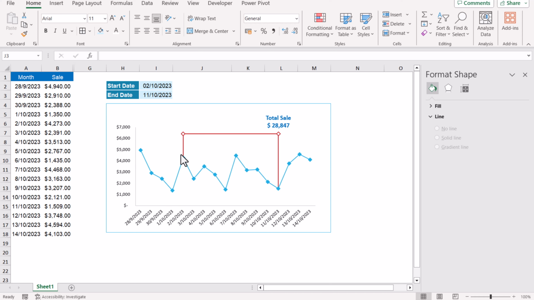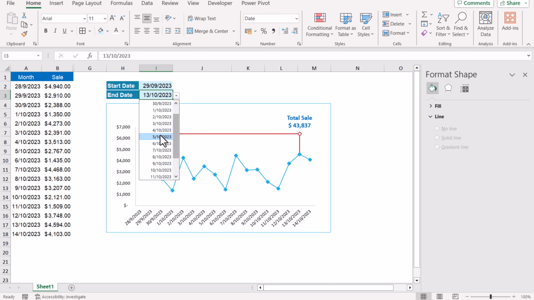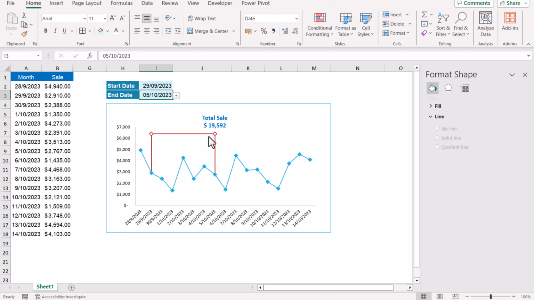Take a look at this creator line chart, in which you can select the start date and end date, and it will dynamically show you the total sale with a nice connecting path. If I change my start date, for example, from 29 and my end date to 13, it will show me the total sale. If I change the date to the nearest date, it will automatically adjust and show me the total sale with a nice connecting path. No further ado, let's go together.